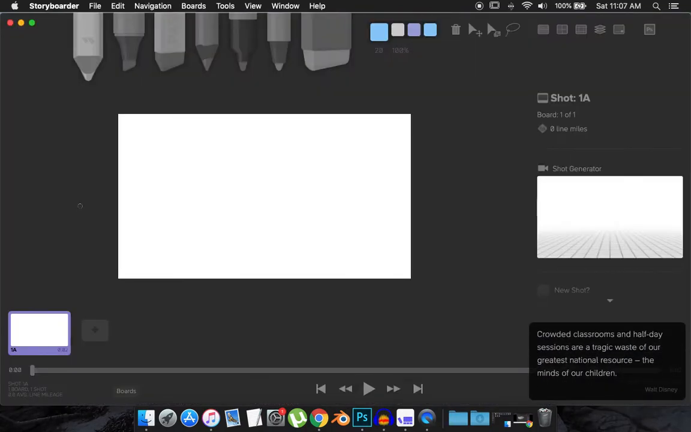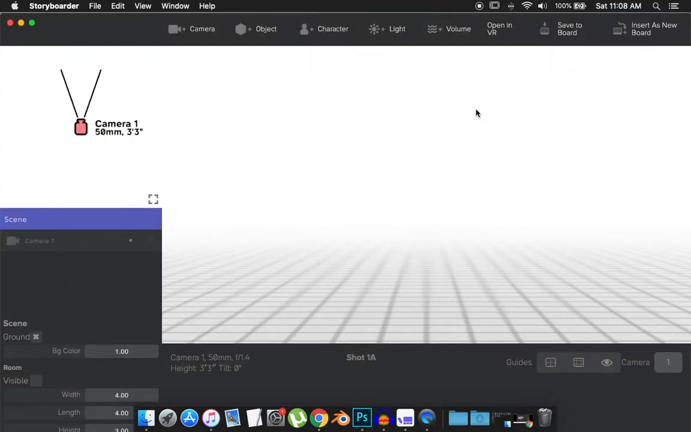I'm not going to get too into the user interface, and for the sketching we're going to be switching back and forth with Photoshop, but I'll show you that in a minute. First you want to set up your shot, so click on your shot generator. Now for this example I'm going to be creating a bar scene between two characters.